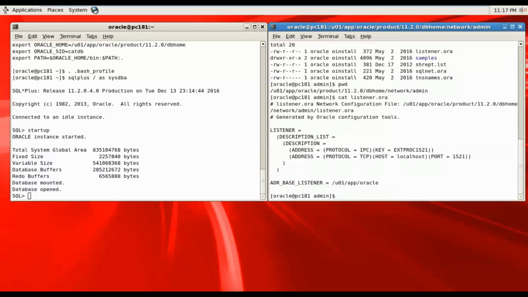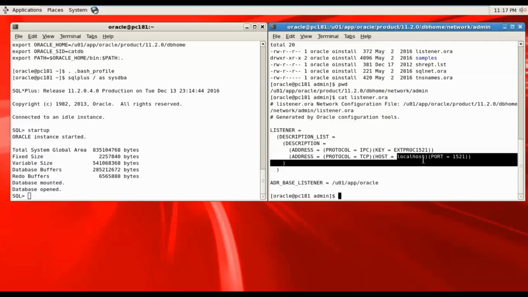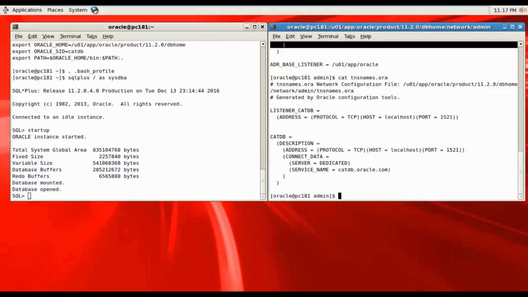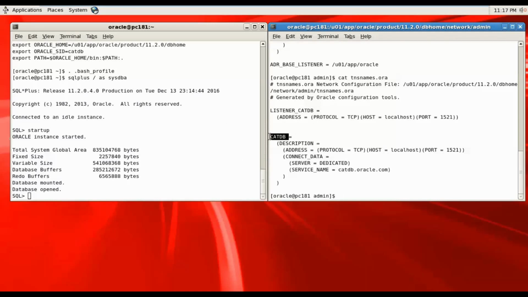Cat listener.ora, you can see here I have port 1521 configured with the host name localhost. So instead of localhost, you need to set your PC181 here in the source, and similarly in the target you have to set PC182. If I do tnsnames.ora, here also it says localhost, so I need to modify both this listener file and the TNS file, and also it has only catdb here.